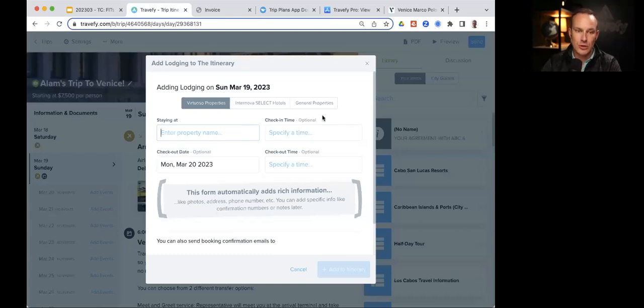Firstly, we have our general database, that's general properties. In the near future, when we release our upgraded hotel content, you'll see a new tab in there that will change the search methods in here. And you'll see an option for an official Travefy hotel database. And then you'll also see a web database. And that's what the general properties will become, that web database.